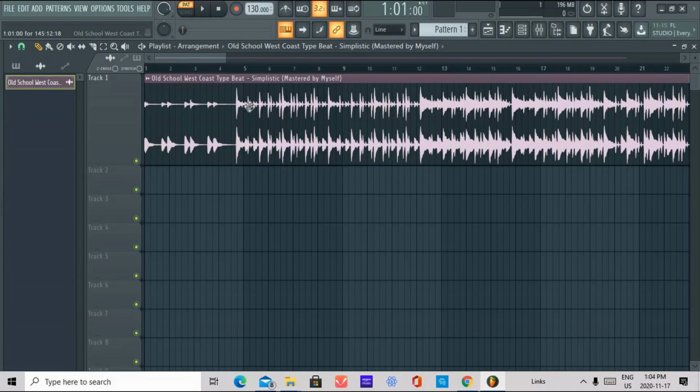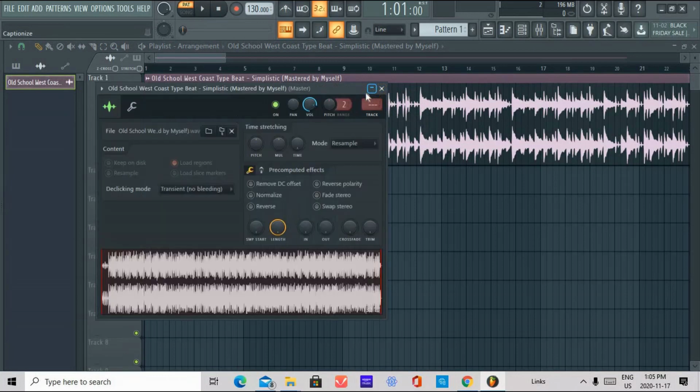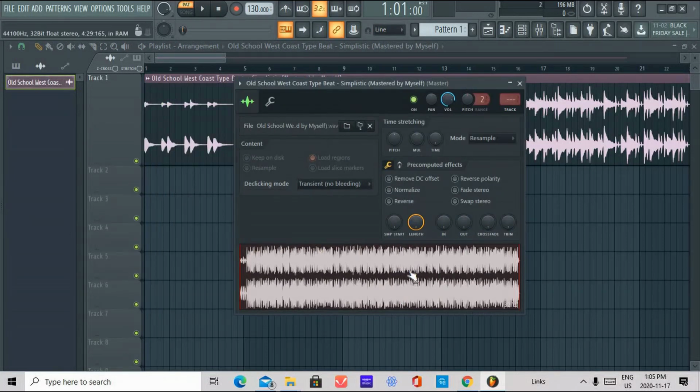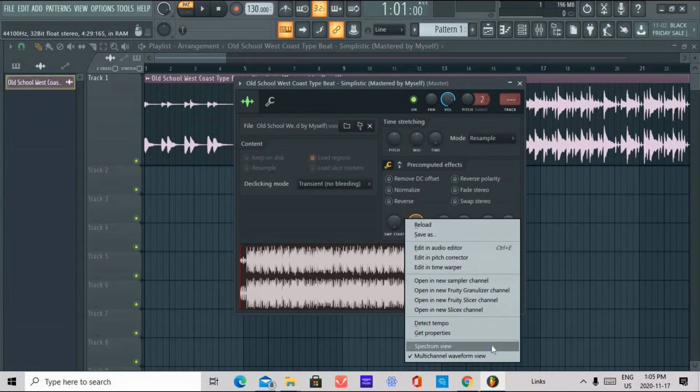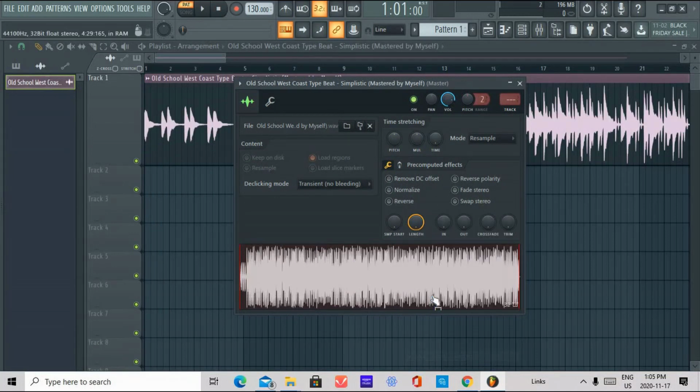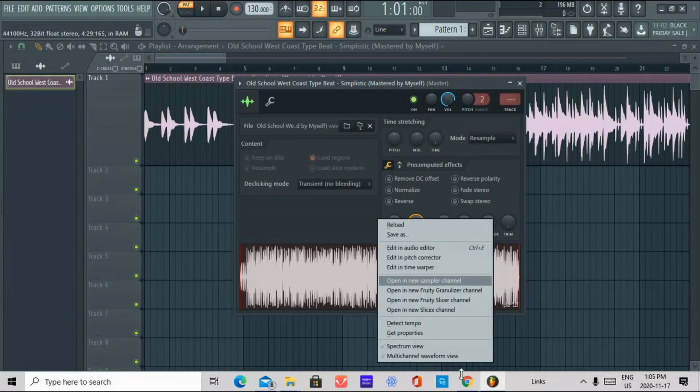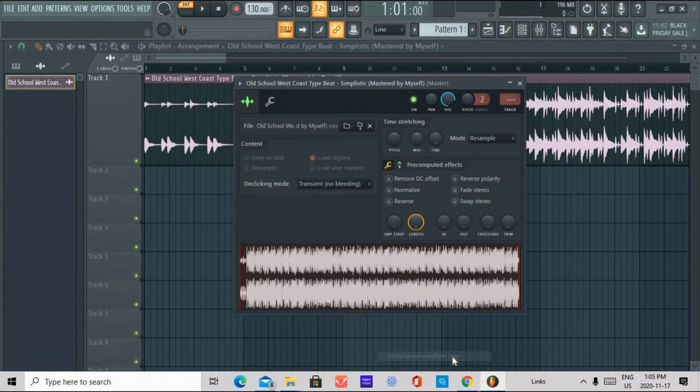So yeah, the first thing you do to activate this is double left click on whatever sample or track, like that, and then it opens up this menu right here, and then you come down to the waveform at the bottom here, you right click, and then you click at the bottom here, multi-channel waveform view, and then that either activates it or deactivates it.